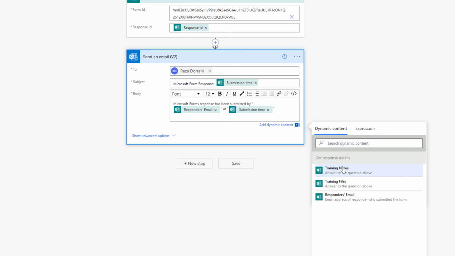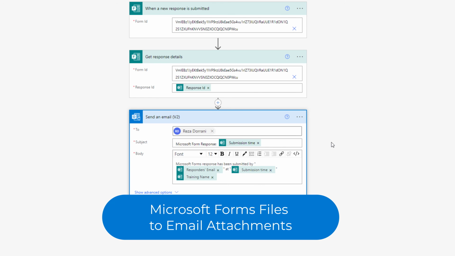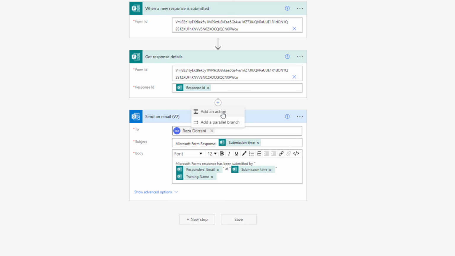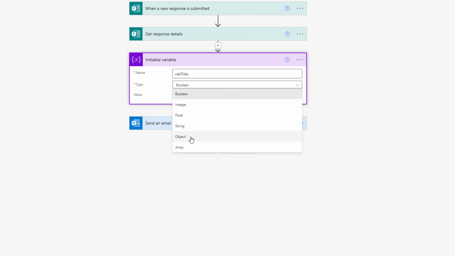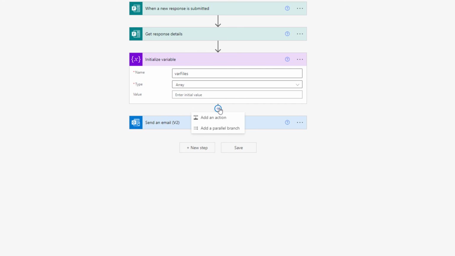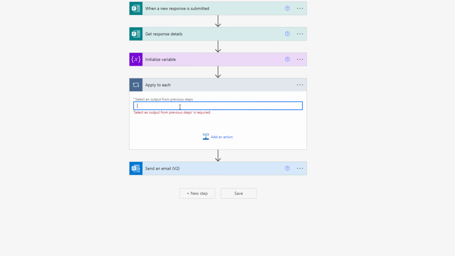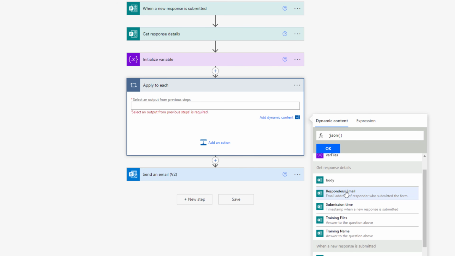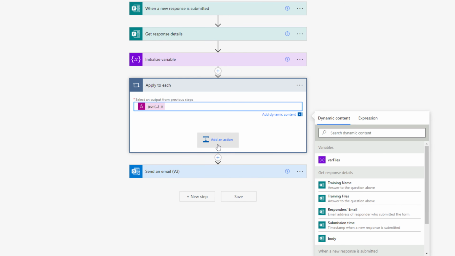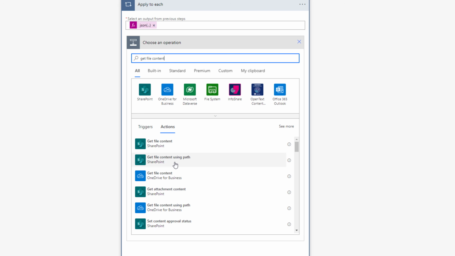These are the details of the response that has come in. I can get the dynamic properties from the details. I had training name, so I'll pick that. Now I need those files, and those files are stored in SharePoint. So once again, I'll initialize a variable called varFiles of type array, and I will loop through all the files that are provided by the user in the Microsoft form. Use the expression, JSON, and the question that was related to the file upload control was training files. So I'll select that.